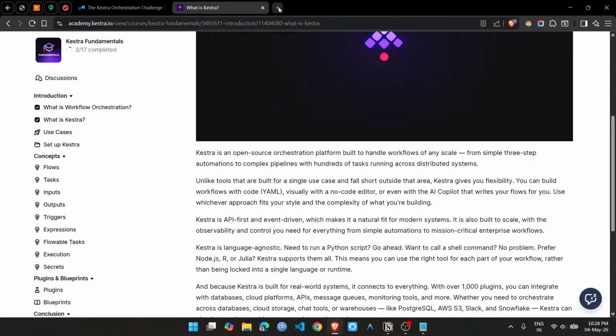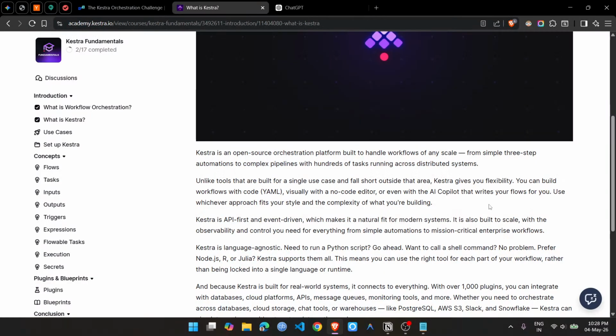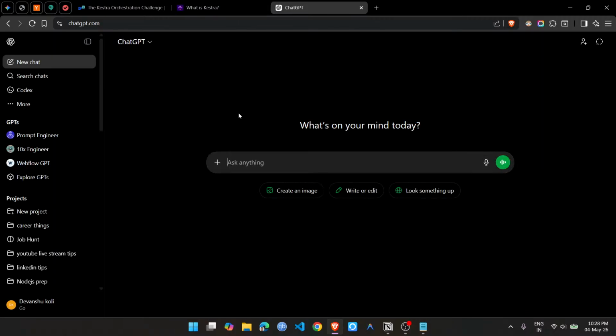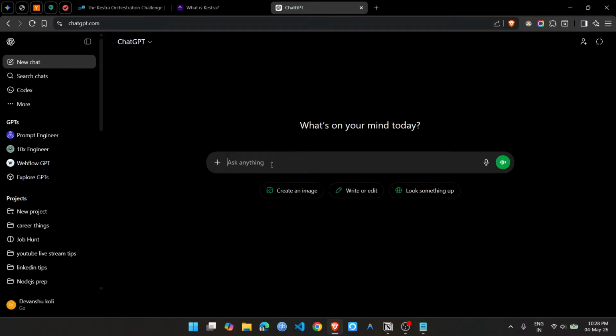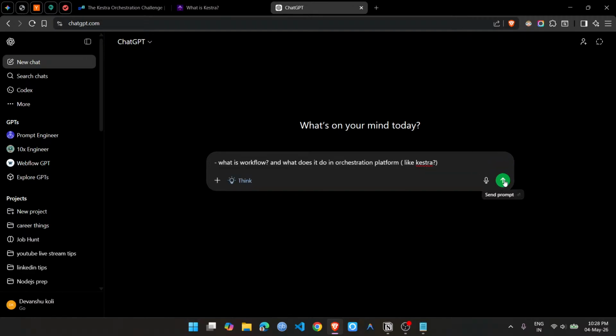Okay, let's also use ChatGPT to better understand what it is. Pipelines. Let's ask this question and use the thinking model. Yeah, this one.